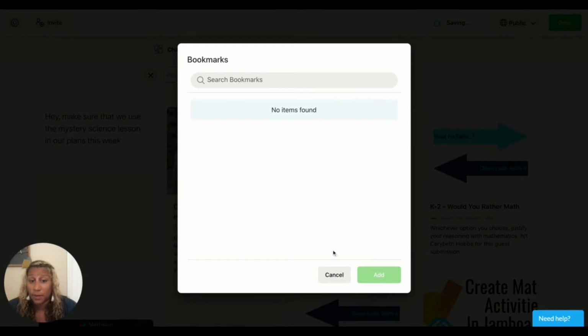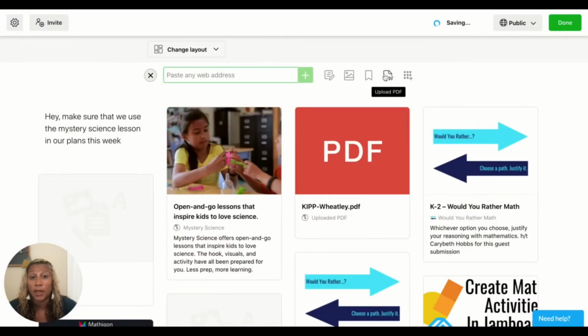You can use your bookmarks, a PDF. So as you can see, I've already dropped in a PDF. It will drop right in from your computer. And then when you are done, you can't click on it yet, but when you're done, then you can go back and look at it.